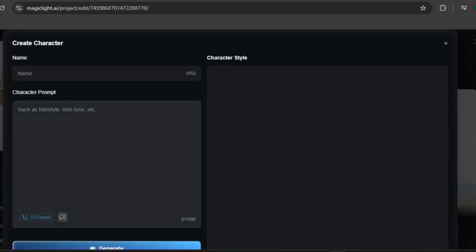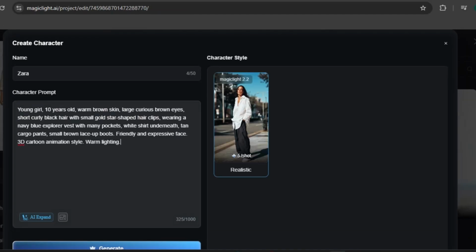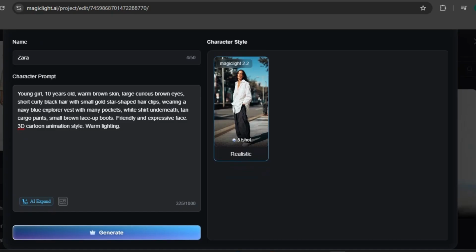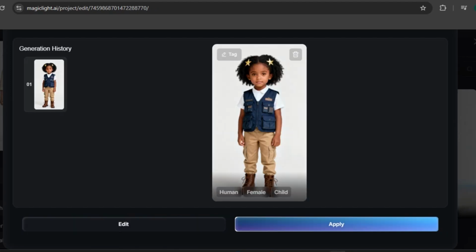Let me show you. For Zara, I define the character as young girl, 10 years old, warm brown skin, large, curious brown eyes, short, curly black hair with small gold star-shaped hair clips, wearing a navy blue explorer vest with many pockets, white shirt underneath, tan cargo pants, small brown lace-up boots, friendly and expressive face, 3D cartoon animation style, warm lighting. This is the perfect character matching our description.